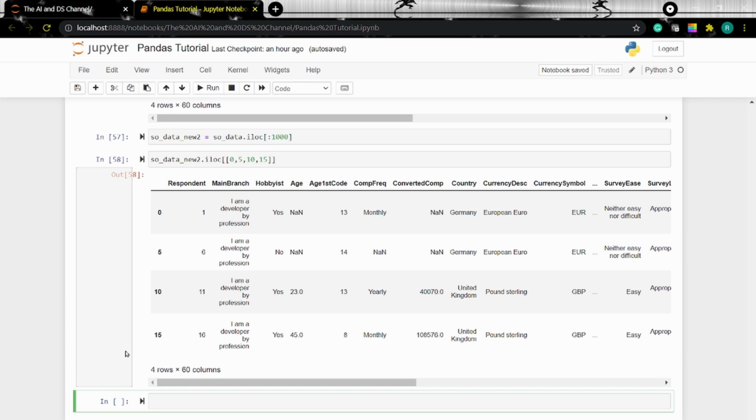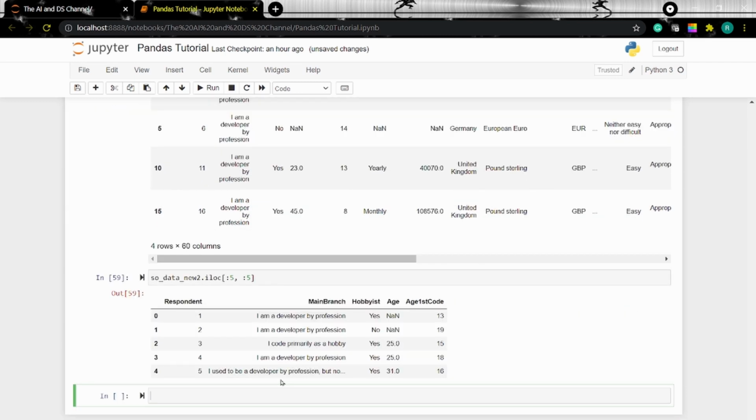Now, iloc can also be used to select a range of rows and a range of columns. For example, if we want to select the first 5 rows and first 5 columns of a dataset, we can do it using the iloc function. Now this returns the first 5 entries starting from index 0.